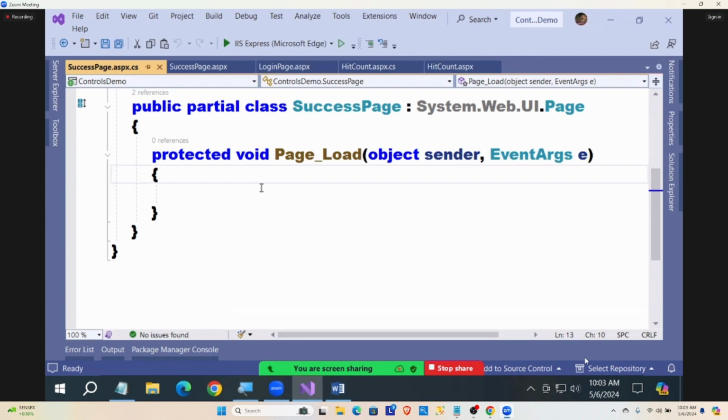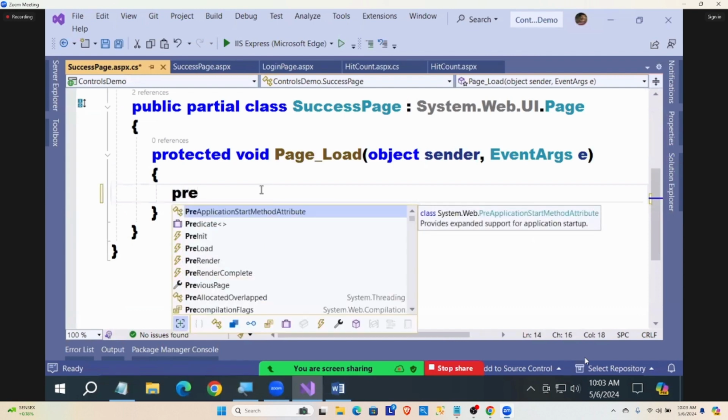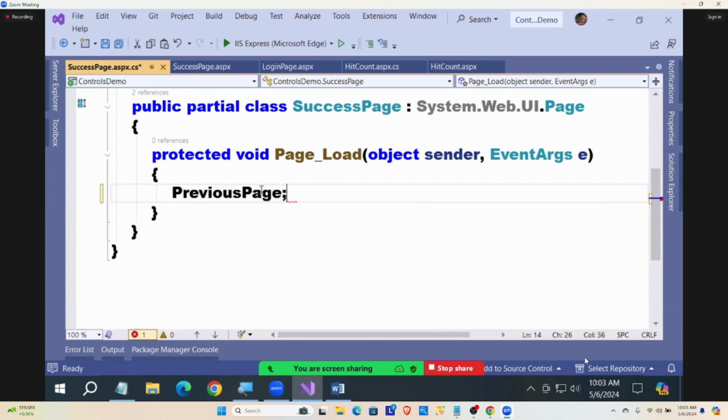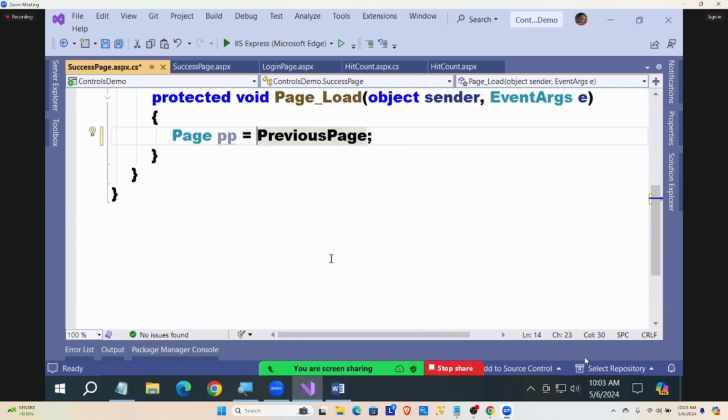Simple English here. I did not ask any complicated word. What is the previous page for login page? Sorry, success page. Login page. All of you clear now? There is a property called previous page. This previous page will provide you the information of the previous page for the current page. What did it provide you? The information of the previous page for the current page. This property will get the previous page information.